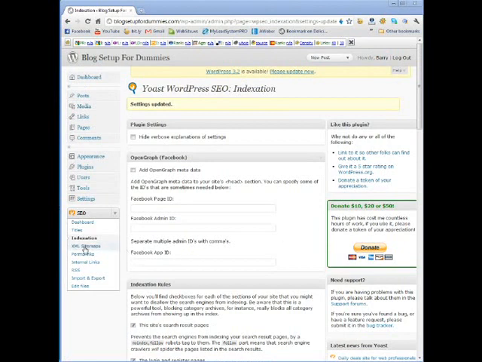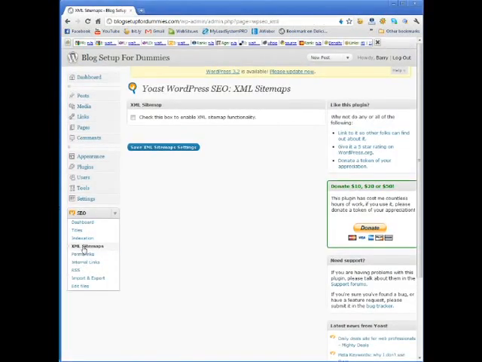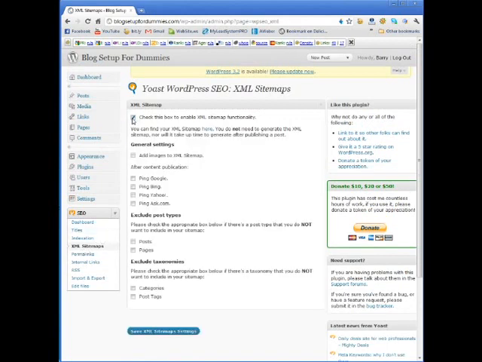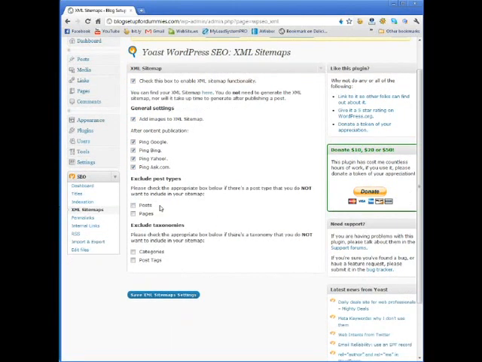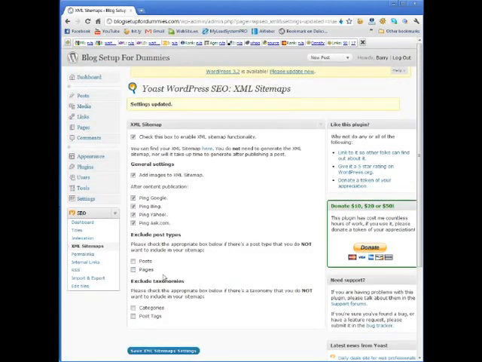So on your XML sitemaps, we check this box to enable XML sitemap functionality, and then we pretty much just come through and you want to check all these because you want it to ping all of these, and we don't want it to exclude anything. We want to pretty much leave all of our content in there. I mean, we've already excluded archives and those sorts of things.